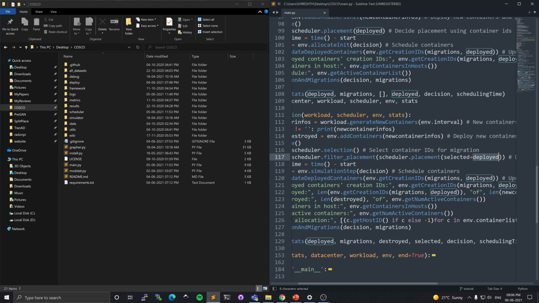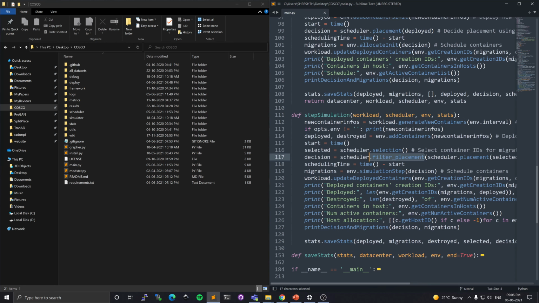And once we have a decision, we filter that decision so that we do not have a decision that is redundant. For example, if I want to migrate a container that is already there in a particular host, then that particular decision is redundant. So I filter that decision. And finally, I execute that particular decision in the environment and update my workloads. So this is what happens in every simulation step. And let me now go into details of how these different functions work.